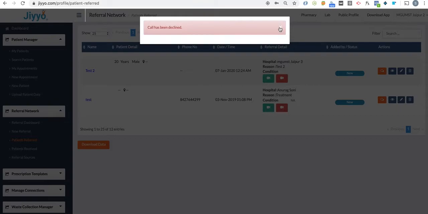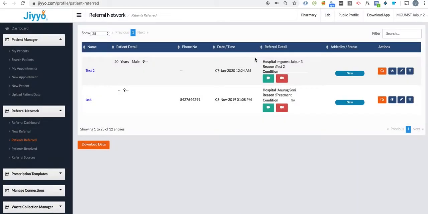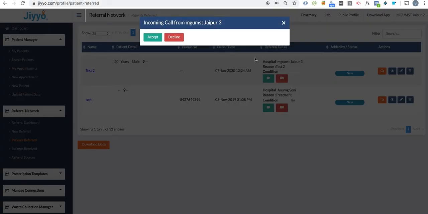Secondly, I'll show you how this account can get a call. So I'm punching in numbers from my mobile app, and you'll see a call there. See, you got the call, and you can accept it, and this is how it simply works.